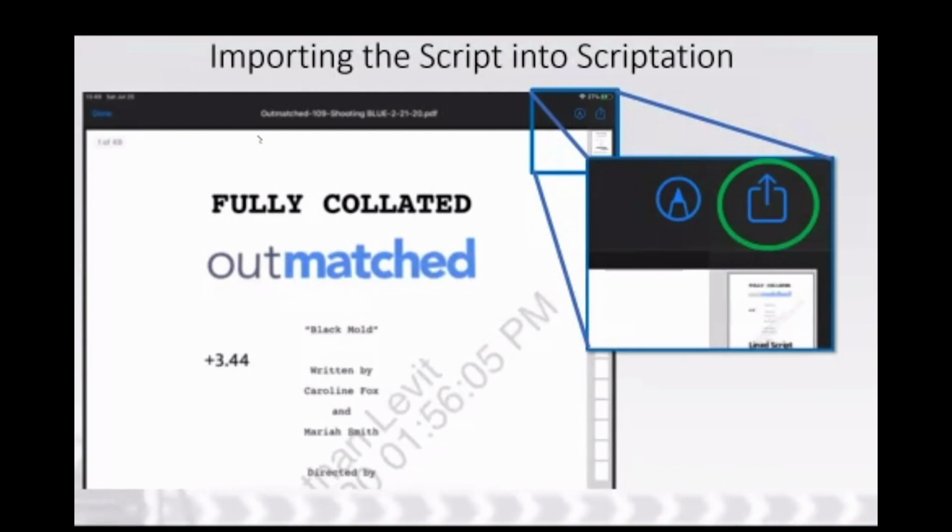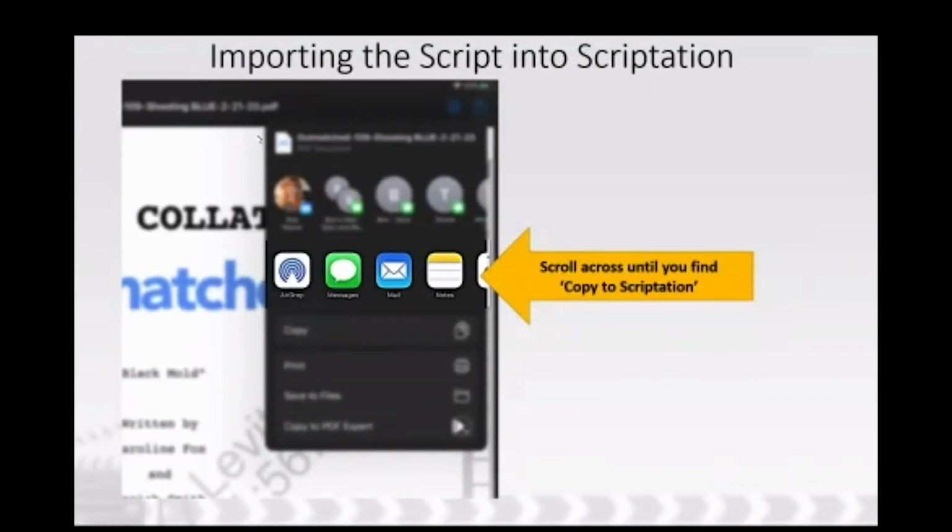From this screen up at the upper right-hand side, you're going to see the little share key. Don't tap the one next to it that looks like a little marker in a circle. You're going to want to tap on that share key feature. That's going to then next take you to this screen.